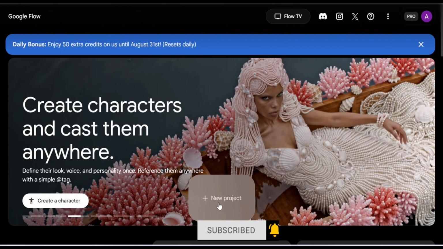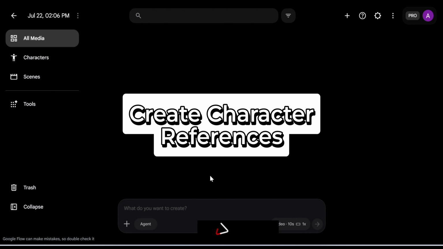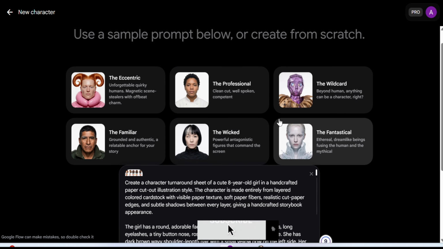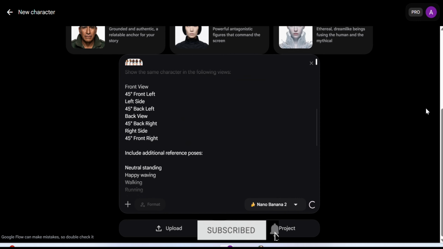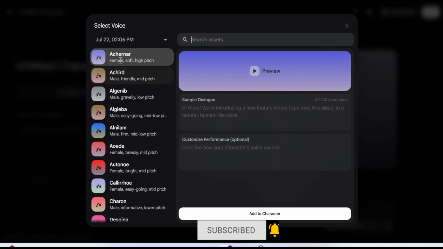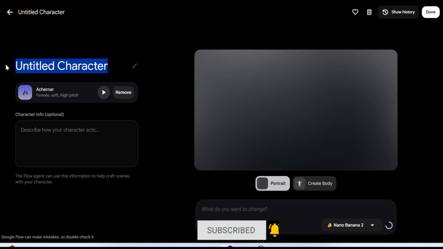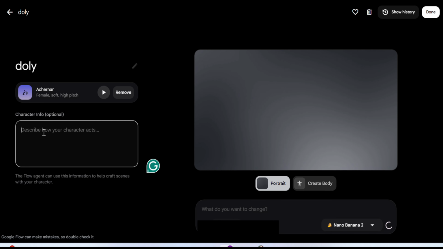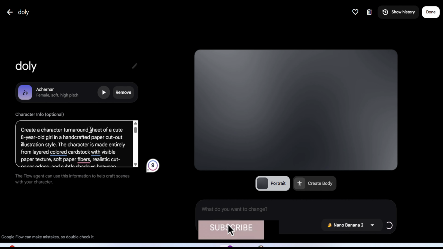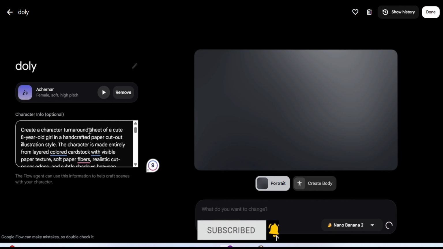Now it's time to add our character references. First, upload the boy's character turnaround sheet and name him Max. For the best results, upload the image along with the character prompt. The image gives the AI a visual reference, while the prompt reinforces important details like the paper cut style, clothing, colors, and facial features. Next, upload the girl's character turnaround sheet and name her Dolly.